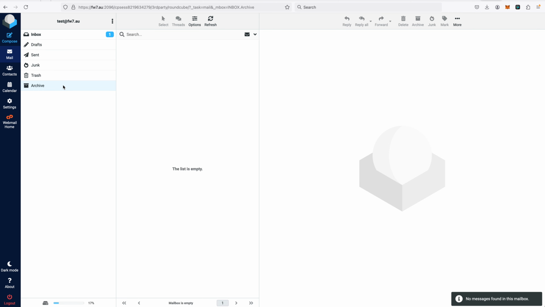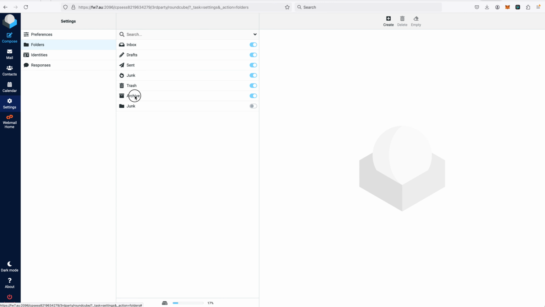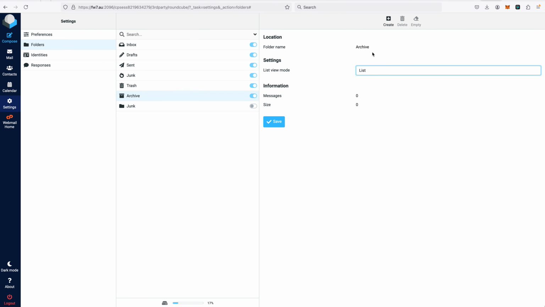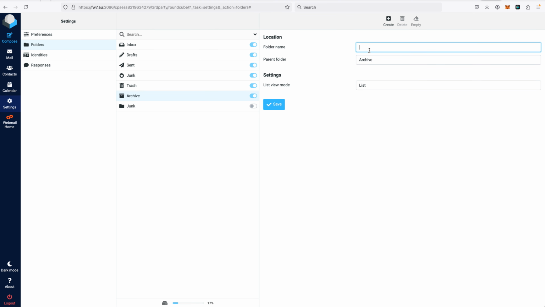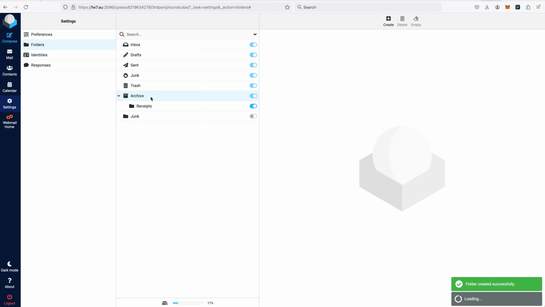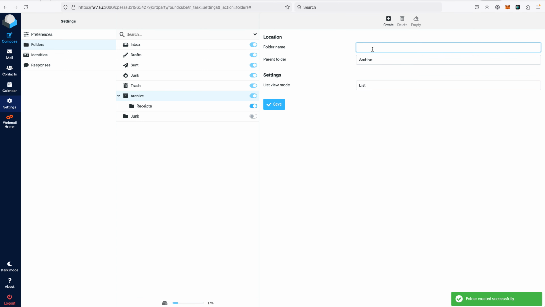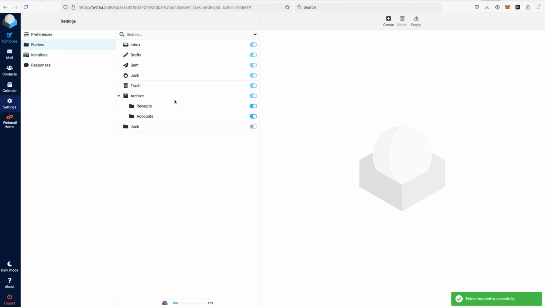But if you consider it's a really important email and you want to keep a copy of it, then what's a really good idea is to have some folders here. So here under Archive, you can go to Manage Folders, and I click on Archive, and then create a new folder, and you might have a folder called Receipts. And then the parent folder is the archive, and put it in list mode and press save. And then you may want to have another folder called potentially accounts, something like that. So I tend to have maybe about 10 different folders for different things in there.